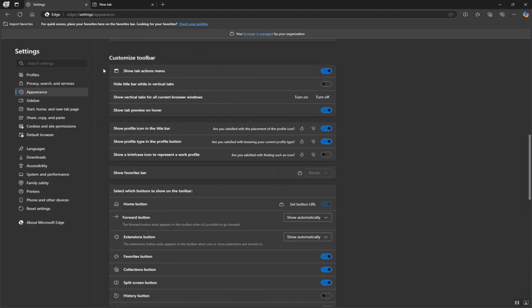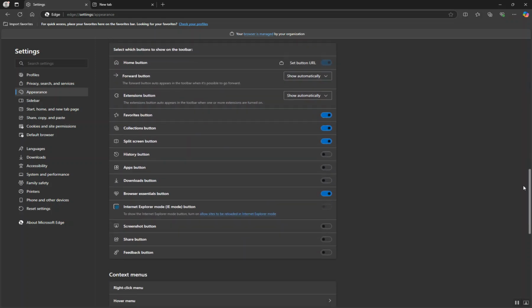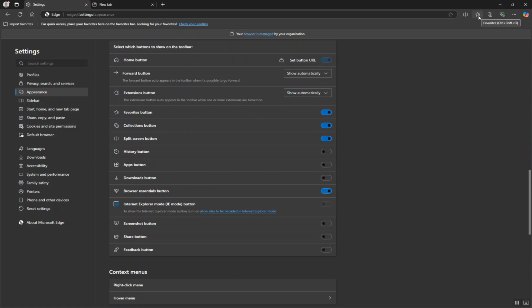customize toolbar, right? So I have tab actions menu, then I have a long list of icons to choose from. So you'll see that I have favorites icon showing up here, and it's enabled. So if I toggle that off, it goes off, right? Toggle that back on, it comes back.